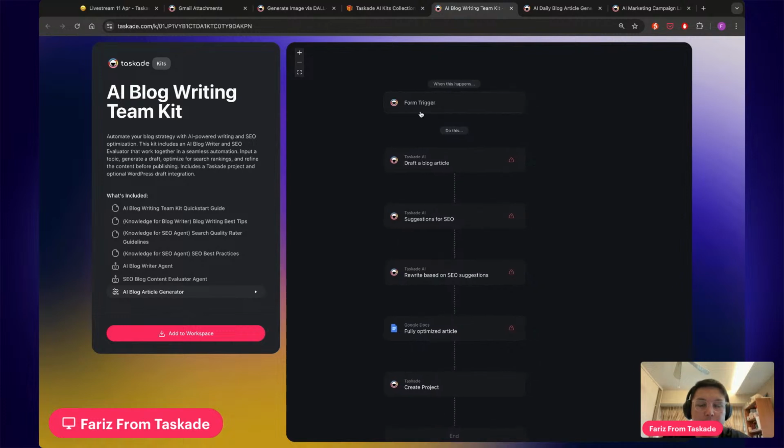But basically, what happens here is there's a form, and in this form, you have to enter your blog title and some stuff like your target audience, all the technical stuff. What this does then is goes to the AI agent, the blog writing agent, and it drafts a whole blog article, and then it sends this article to the SEO agent, which then reads the article, and this SEO agent is trained with Google EAT content guidelines. So it just scans through the article and gives suggestions based on the article.